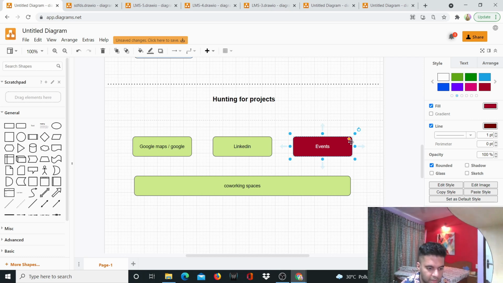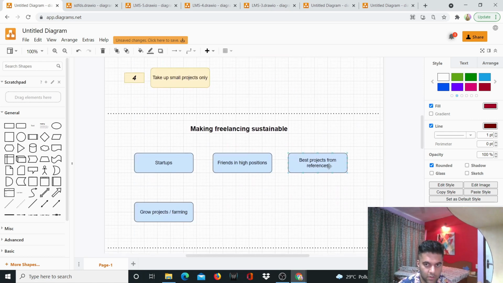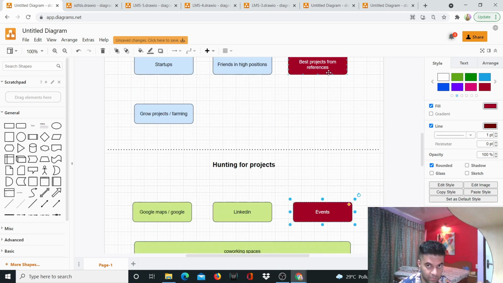You go to events, you meet a lot of people, you get talking, you stay in touch, and you'll be surprised that since they've met you face to face, they always remember you, and they'll always keep sending projects to you. So this is something that is very, very powerful. Events are very powerful, and like I said, projects from references are very, very powerful. I was surprised as to how much business you can get.